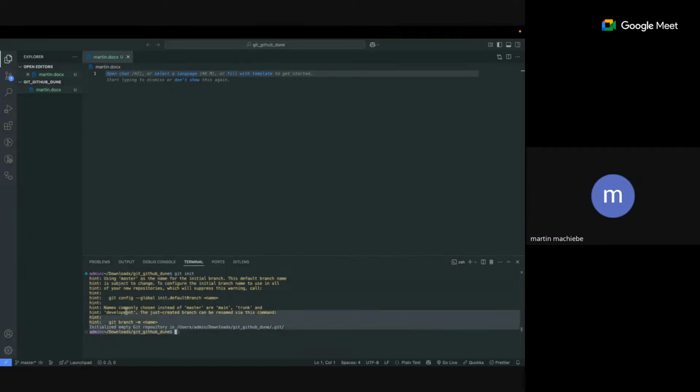There needs to be a branch that you can push to. It mustn't necessarily be master or main. You can change it to develop or any name of your choice. So to check our branch, we do git branch.